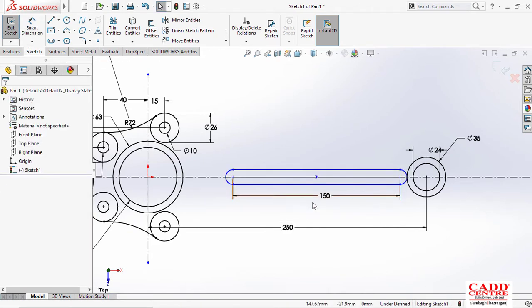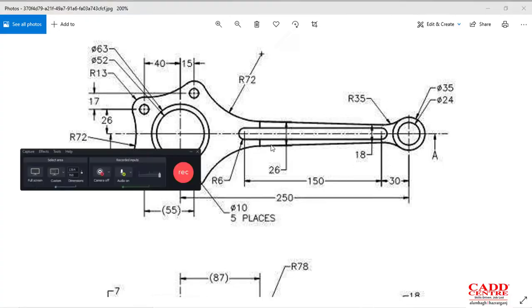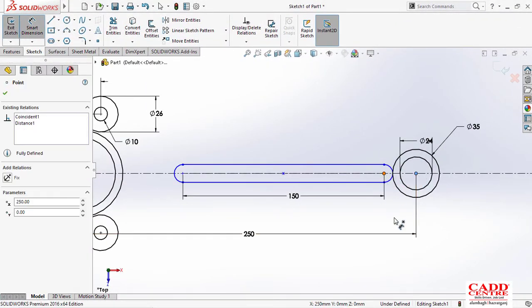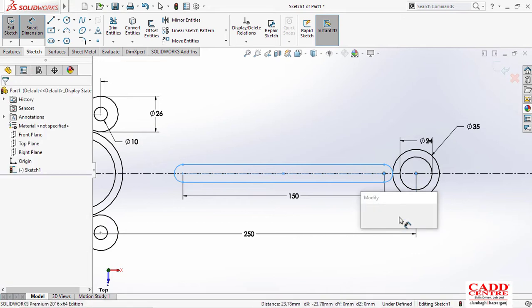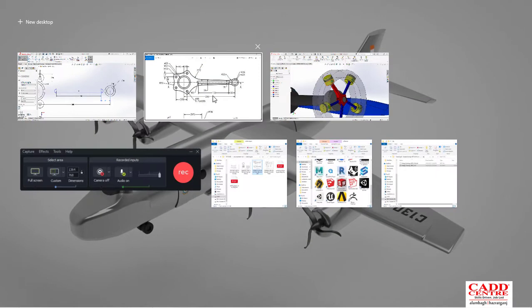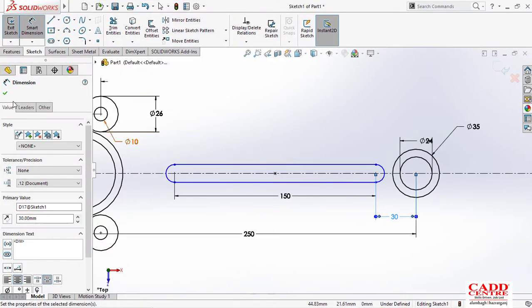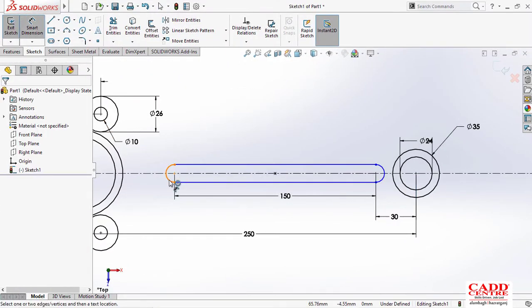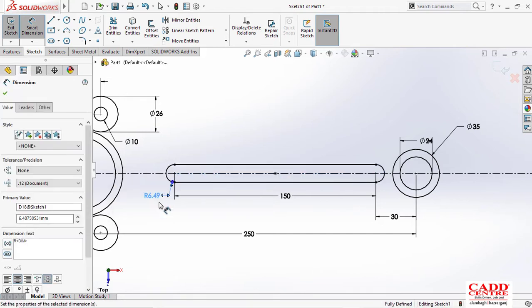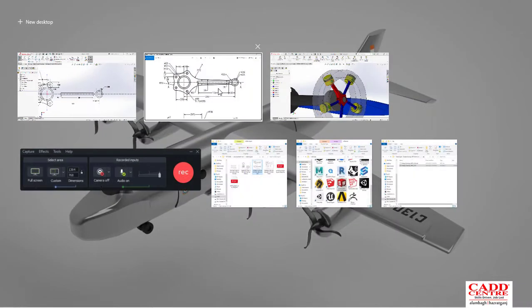Okay, after giving 150, I'll just have to provide the same from here, it will be 30, so I'll just type 30 here. So from this one to this one it will be 30. After that they have given the radius for the same, radius 6, so I'll just provide the radius 6 here, radius 6. Okay, so after giving this, let me just see what we have to do next.